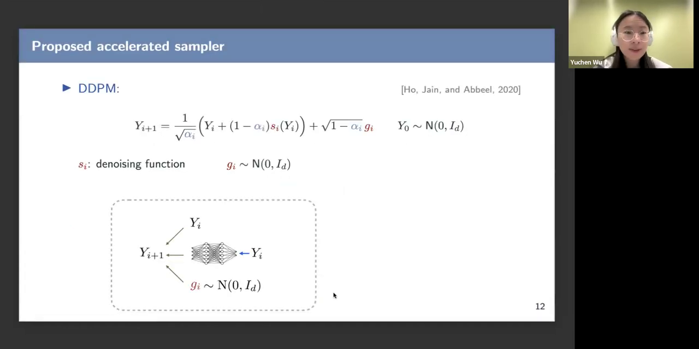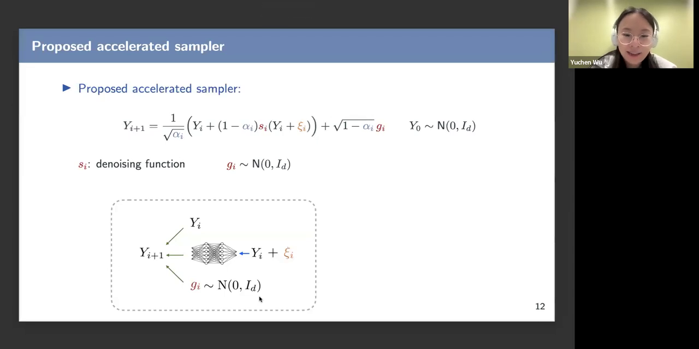Okay, and then I'm just going to state what is the proposed accelerated sampler. So recall that this is the updating formula for the DDPM. Basically, DDPM as diffusion model iteration, it updates y_{i+1} as a function of y_i, s_i of y_i, and g_i. So our modification is actually pretty simple. It's just like add an additional random term into the input of the denoising network. So before we have s_i of y_i, and now we have s_i of y_i plus xi_i.